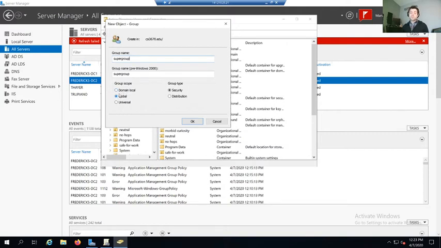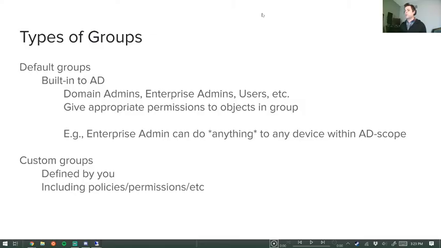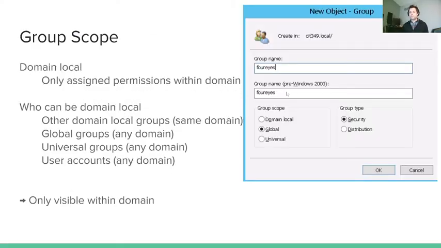Basically, what's the scope of the group? So what levels of access does the group have? What's the type of group? Right? Is it going to be policy driven, or is it going to be email driven? So we'll get into that here in a minute. Actually, we'll get into it right now.